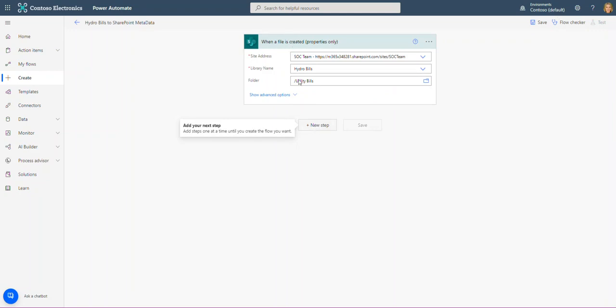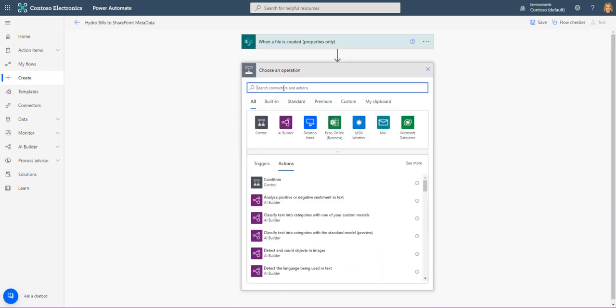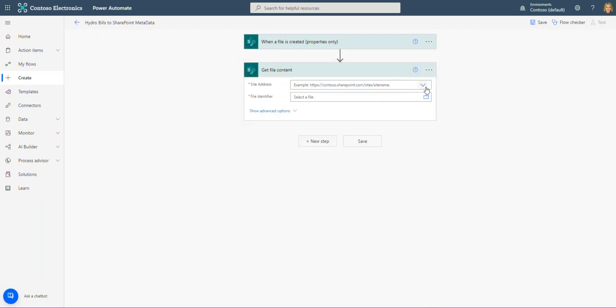So when a new file is created in this folder, we now want to get file content. So I'm going to get file content, and that's a SharePoint action. So we're going to go ahead and say get file content, and it's going to ask us which one.